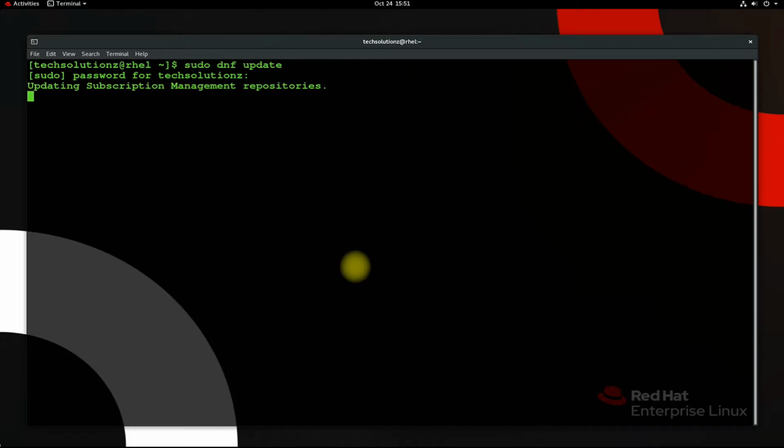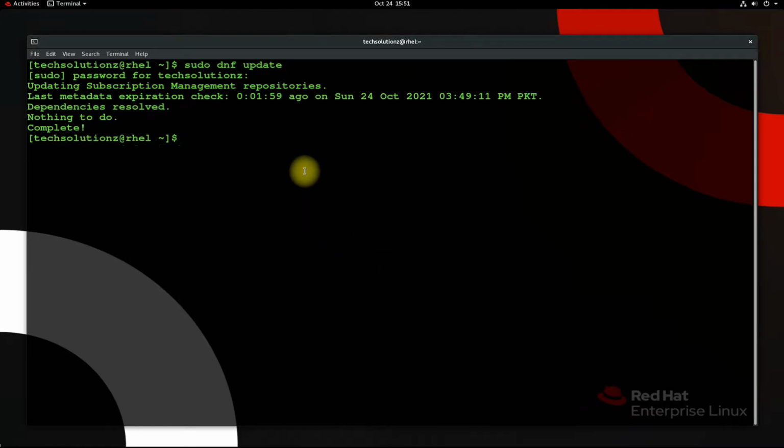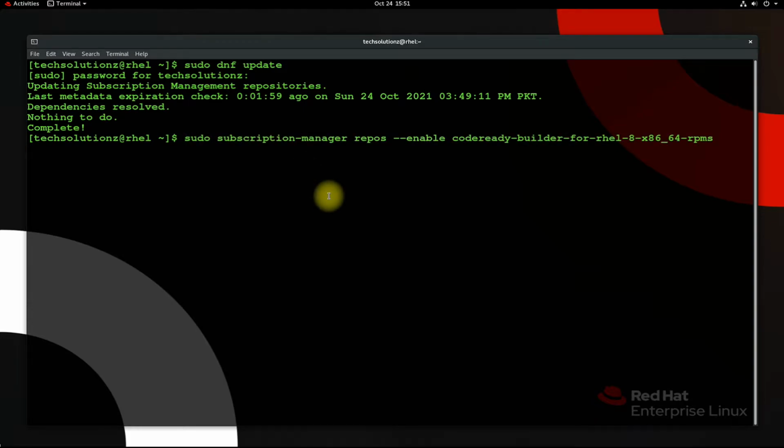Run DNF update first. Let's now enable Code Ready Builder repository for our Red Hat Linux. This can be enabled as shown.